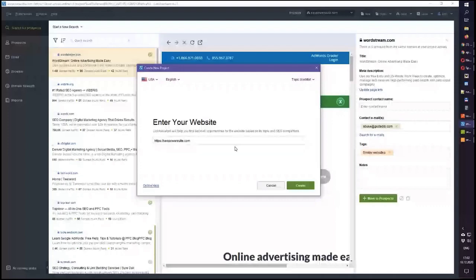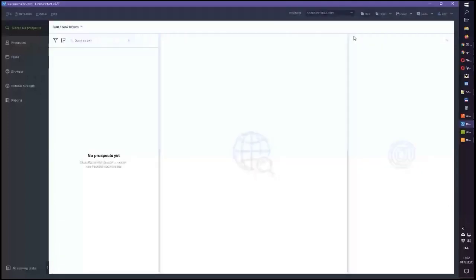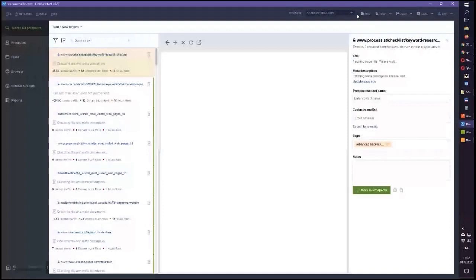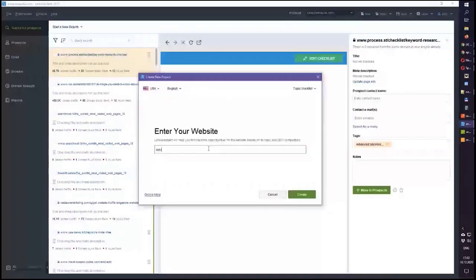Oh, sorry, guys. I was just a bit too quick. So you have to enter the domain. And at this tab, we added the initial topic filter where you are able to specify what kind of prospects you would like to avoid.